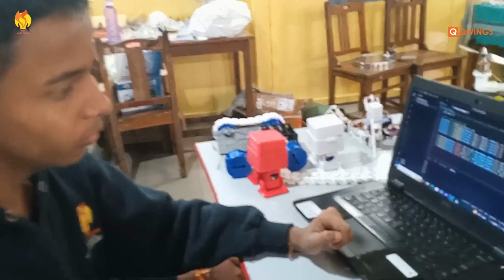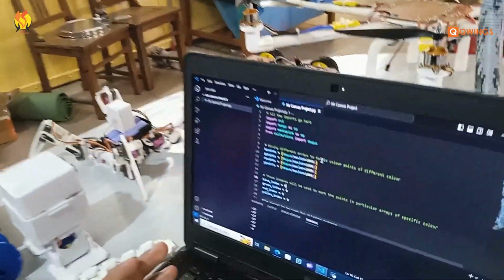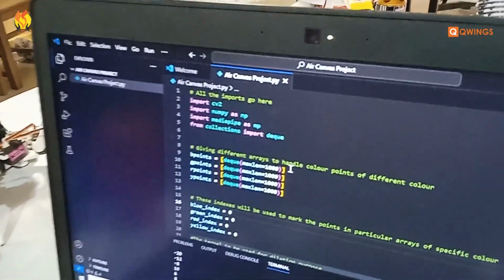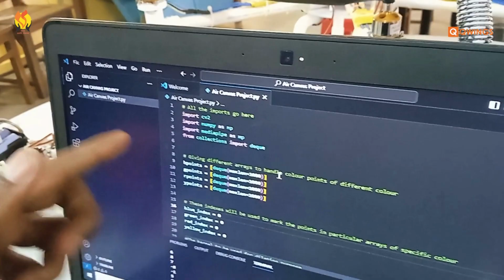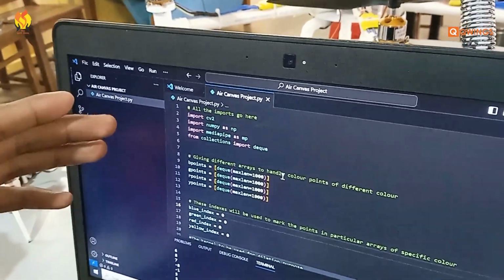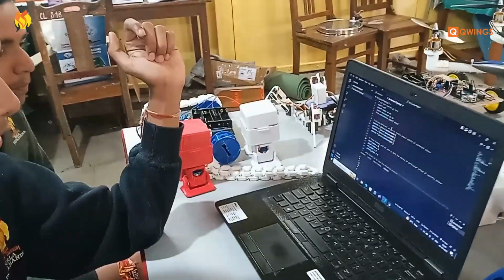Today we are going to explain a project on Air Canvas. It is made with Python. As you can see, we have used four modules in it: CV2 for using the camera, and NumPy, MediaPipe, and collections, which are different modules used at different levels of the project.